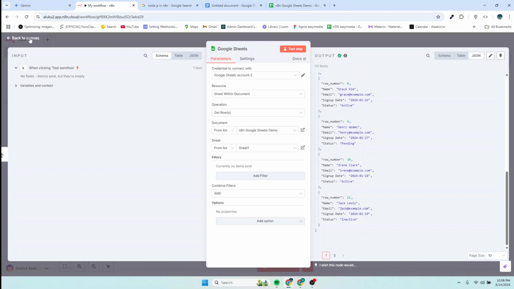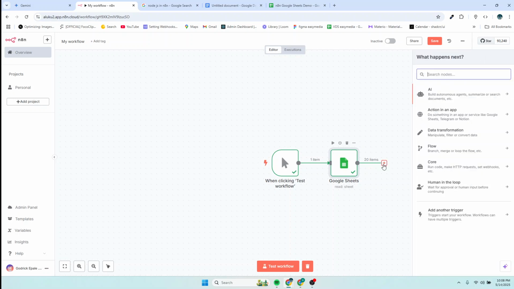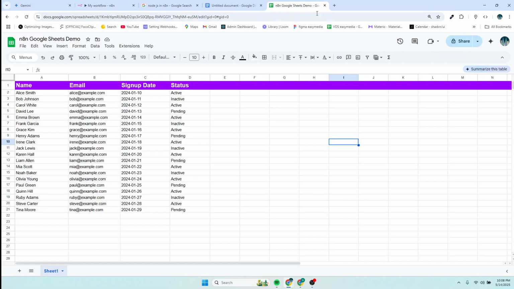So if I click on back to the canvas, you can see this is added to the Google Sheet. I can go ahead and just add another node here. Let's say you want to, all the data that I got from Google Sheet, I want to format it into a JSON file, or I want to create a JSON file based on the data that I have on the Google Sheet.